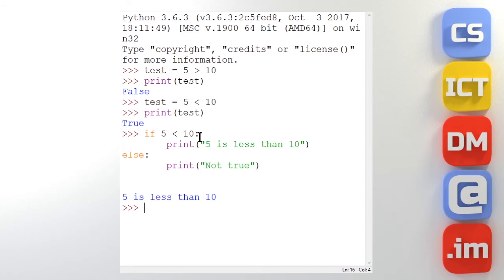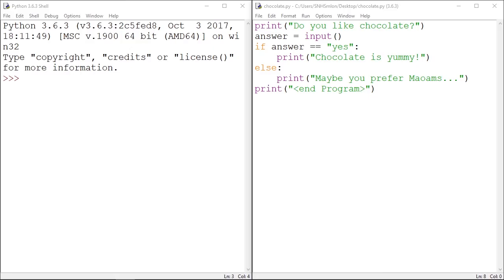So let's have a look at our chocolate program from before. In this program, we start off by saying print, do you like chocolate? So that will come up in the shell, and then it will wait for us to type in our answer to that question. So again, we could write yes or we could write no. That answer gets stored in that variable answer. What we type in gets stored as a string in that answer, and then comes the selection statement.